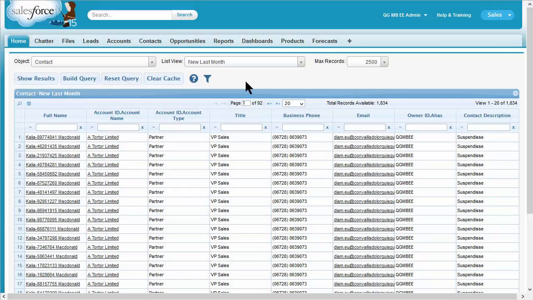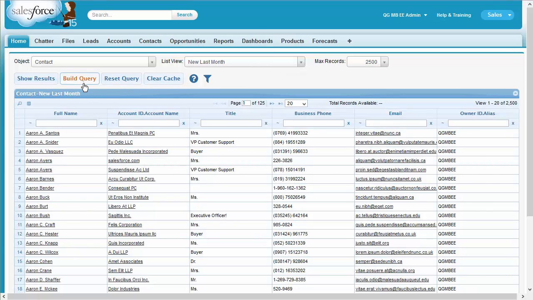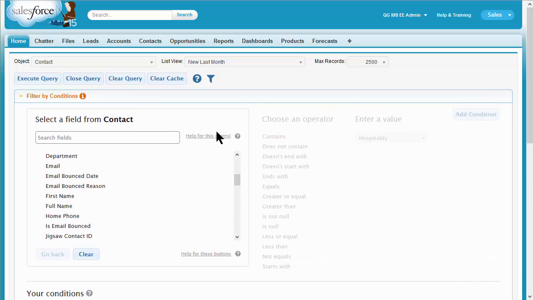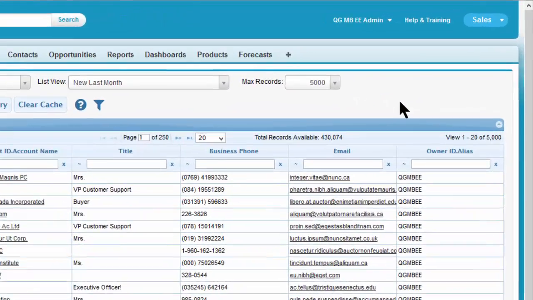Let's review some of the query management tools. To quickly revert back to the basic query, click Reset Query. This will delete all the manual changes made while keeping the base context intact. In other words, Reset Query will take you back to the base definition of the list view or the related list. As a final note, let us review some of the client-side grid operations.